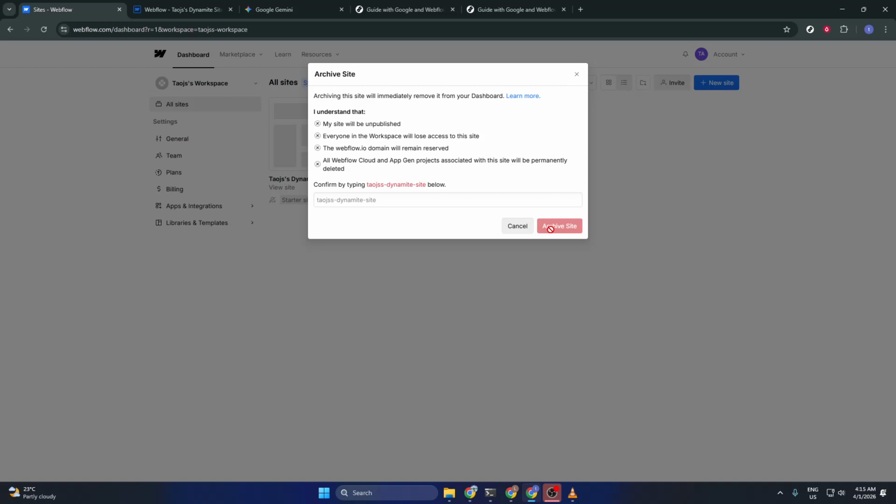After choosing Archive, a confirmation dialog will appear. Read it carefully so you understand the impact, especially if the site is public or shared with collaborators. When you're ready, click Archive Site to confirm. Webflow will process the action, and the project will disappear from your active list. That's your visual cue that the archive was successful.